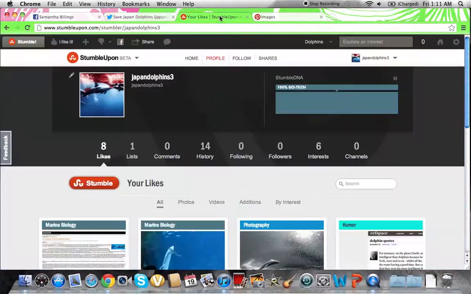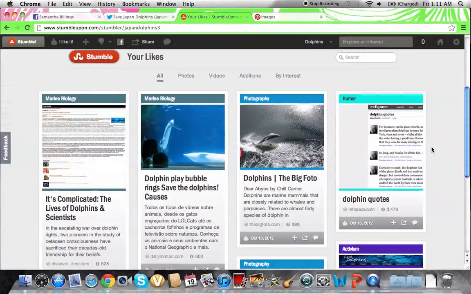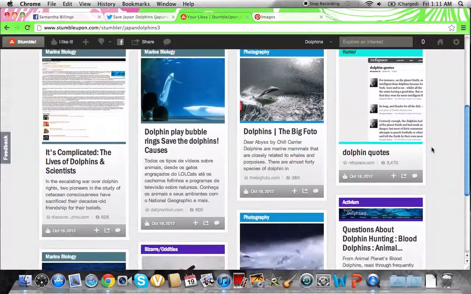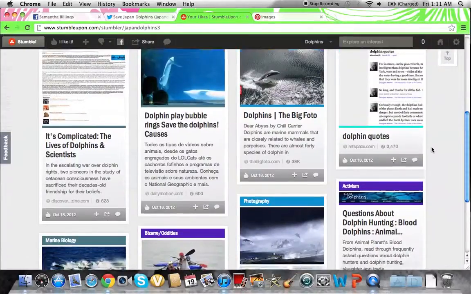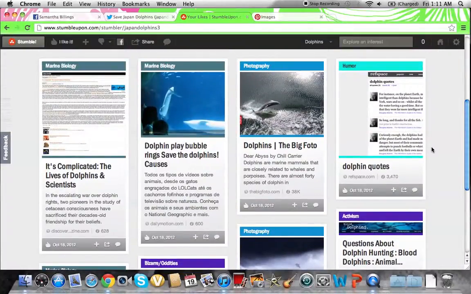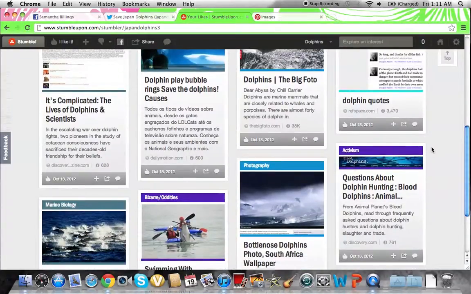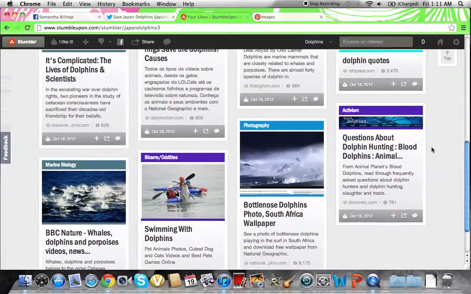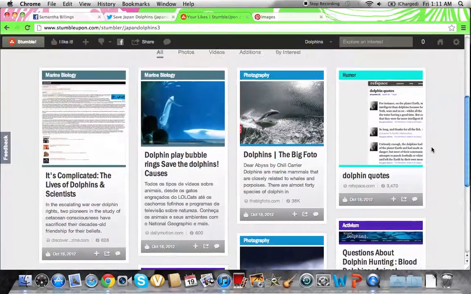The third one I decided to use was Stumble Upon, and I actually wasn't planning on doing this one, but I actually think it would be the most helpful. I'm able to find all kinds of different articles and things that I find will be very important to my research aspect of my blog, as well as pictures and information that I can use.